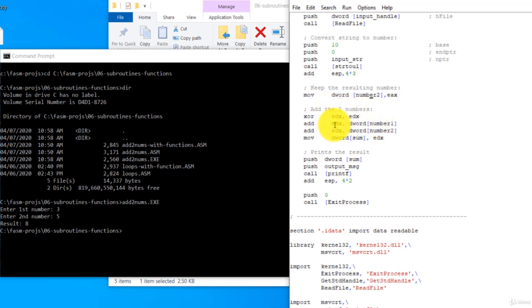So EDX now becomes 3. Then we take the number 2, which contains the number 5, and add it to 3, which is in EDX. So 5 plus 3 is 8, and the result 8 is stored back into EDX.